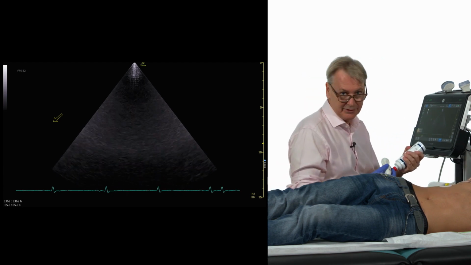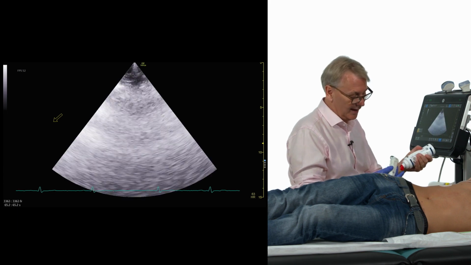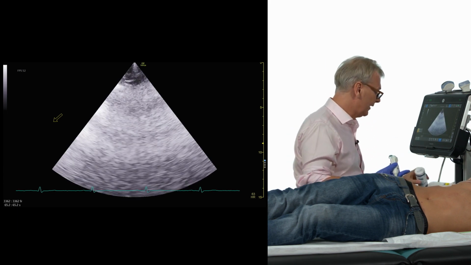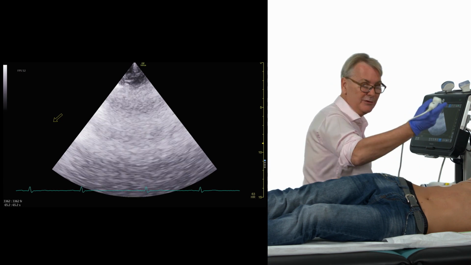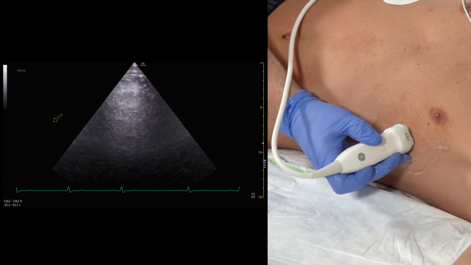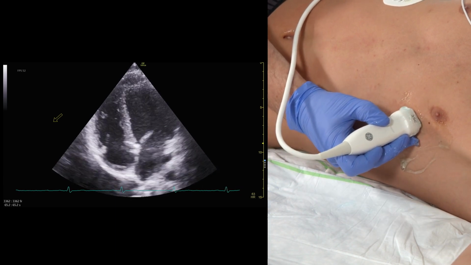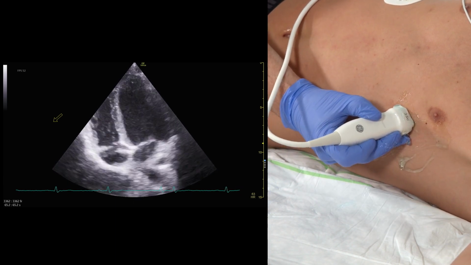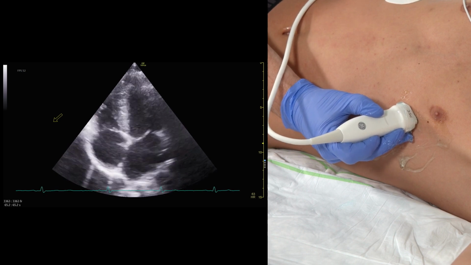Well, you place the patient in a left lateral position, and you ask the patient to raise his left arm, and then you place the transducer at the apex, pointing the transducer towards the shoulder, towards the right shoulder, and then you would obtain a view which looks like this.